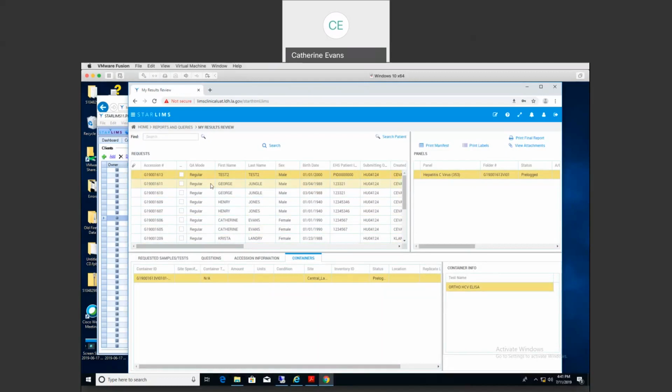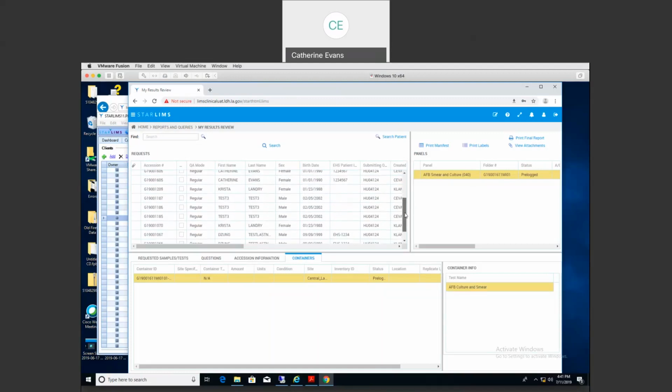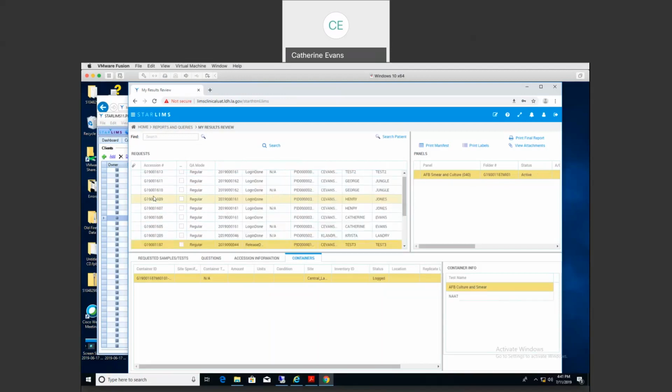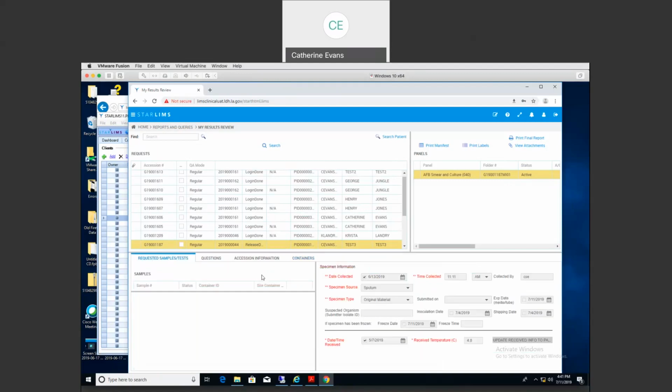If I select another sample, this is another sample that we've just logged. I'm going to select another sample in the list. And here my sample, 1187, you can see there's a status set to active. Active means that the sample has been received in the laboratory and it is actively undergoing testing. If we click on requested samples and tests, you can see when that sample was received and at what temperature.